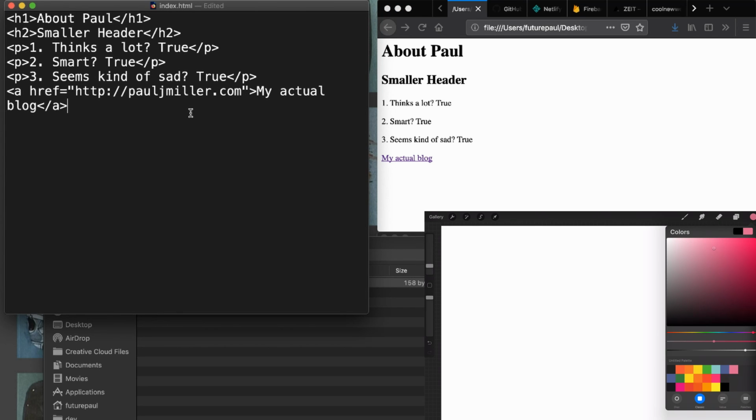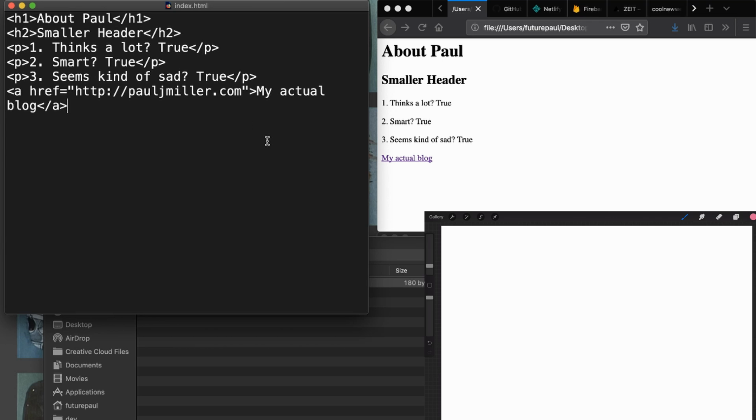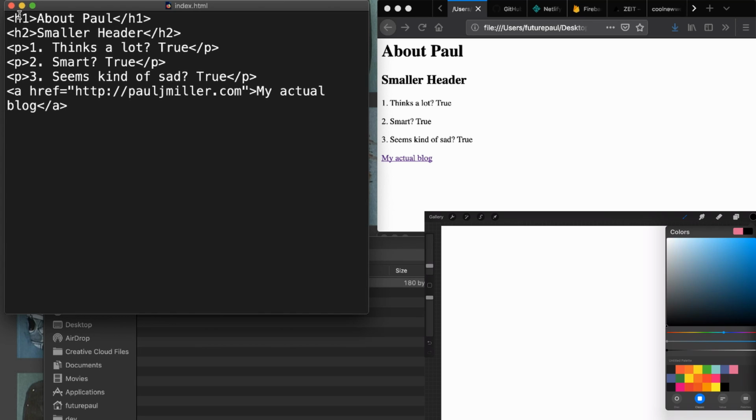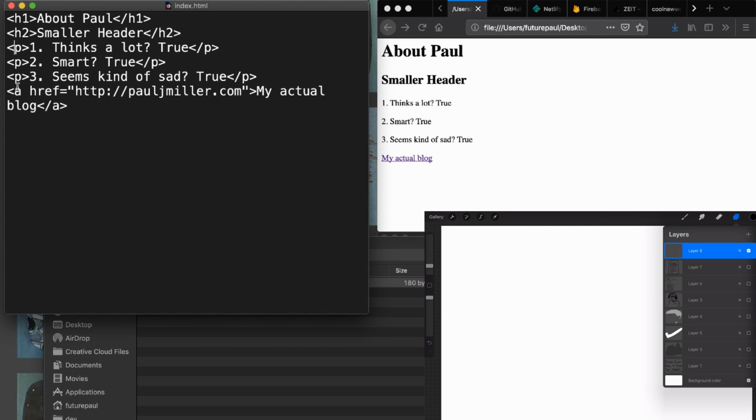What a wonderful tool. So, anyways, we've got H1, H2, some paragraphs, and a link, which is A, then href, hypertext reference, equals quotation.